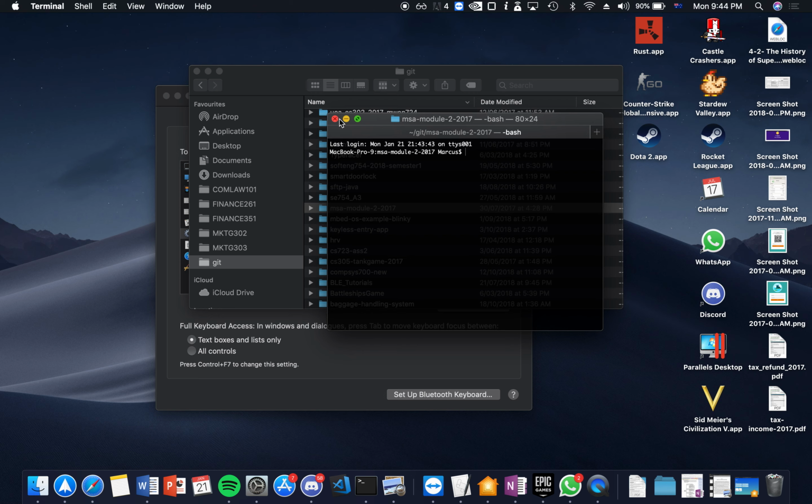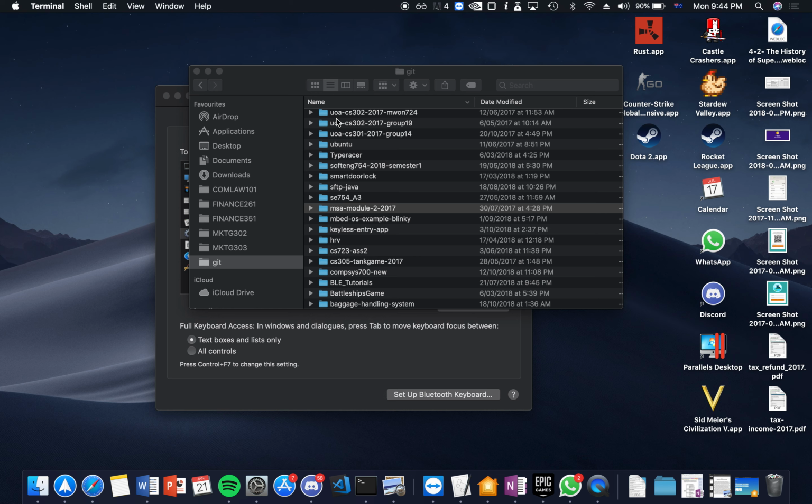So this is a great quality of life little tip that's really good for developers wanting to navigate around Git folders.